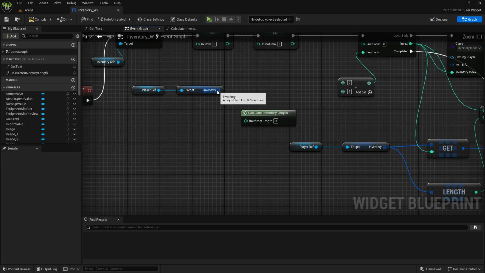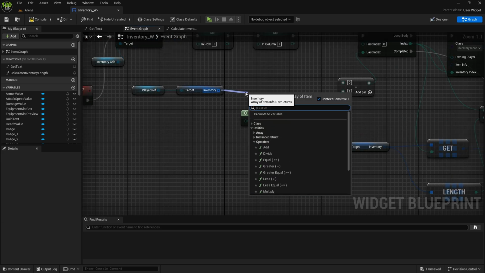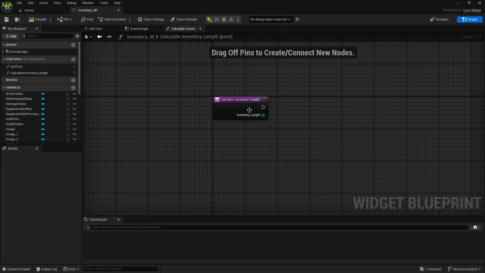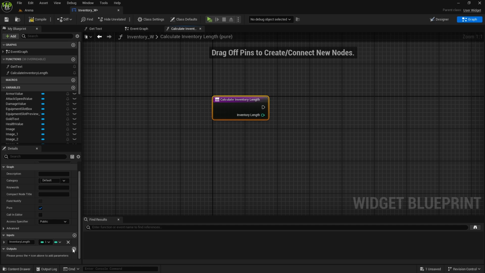So to check how many items are inside the inventory already, length, and then we connect it to this function. Now inside, we will also need the output, which will be new inventory length.